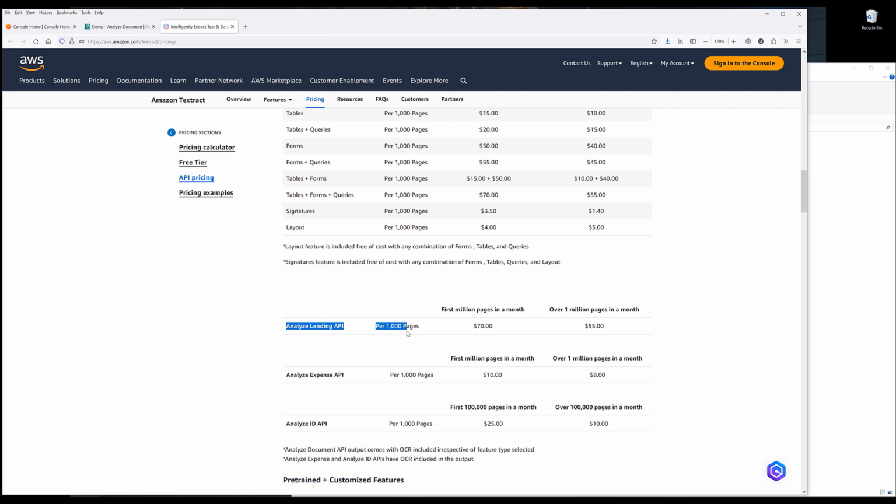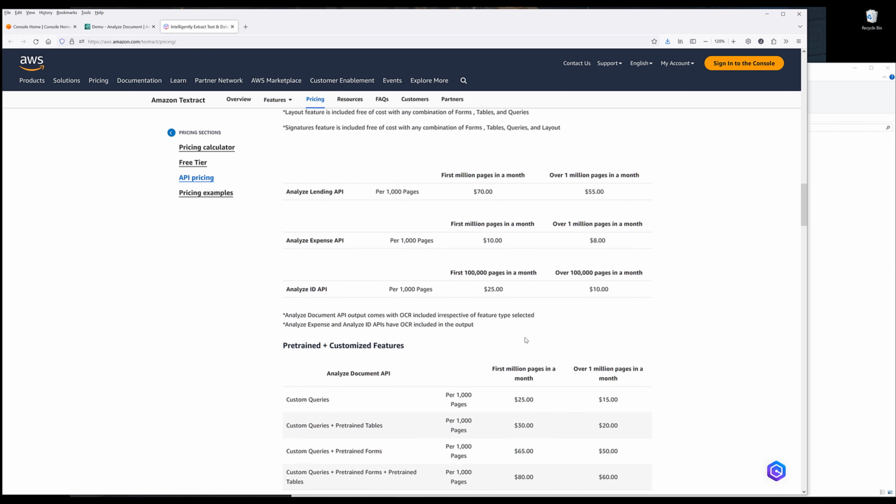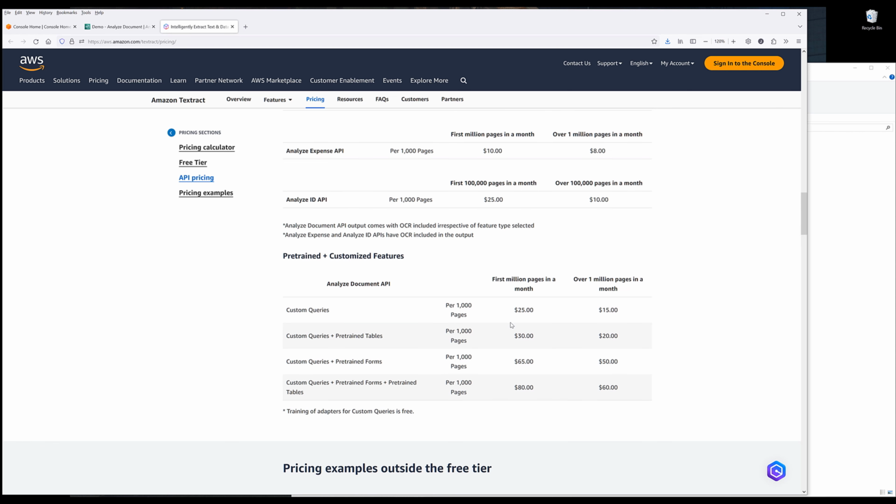And here we have the lending API, which is going to cost you $70 per 1,000 pages. The expense API is going to be $10. Analyze ID API is going to be $25. All for the first 1 million pages in each month. All right, so I think that's everything I'm going to cover for the pricing. I'll put the link in the description below. You can also check out the pricing on your own.